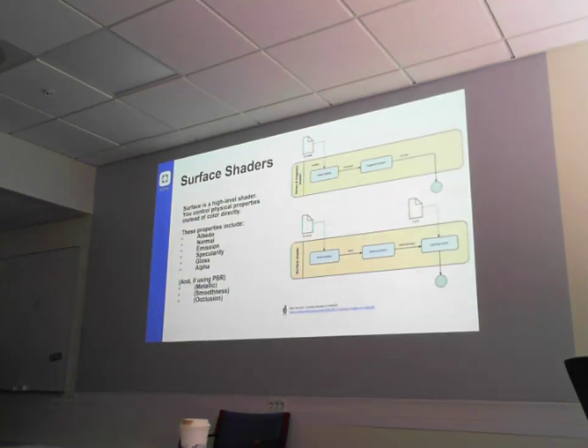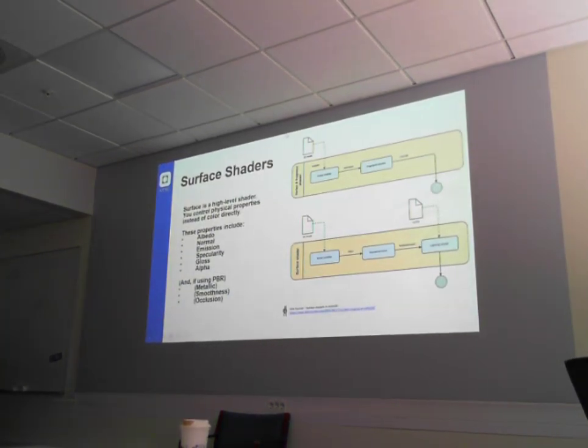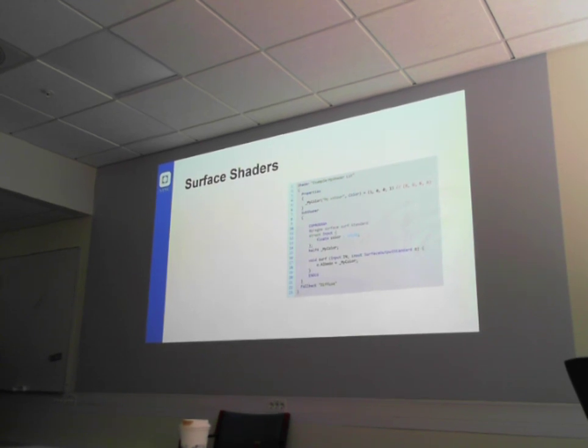Back to the presentation. The next slide. We have a surface shader, and you might notice that the surface shader is smaller. Even though it does more, it's smaller, which makes sense, seeing as you don't need to deal with the light, and you also don't really need to deal with the vertex shader.